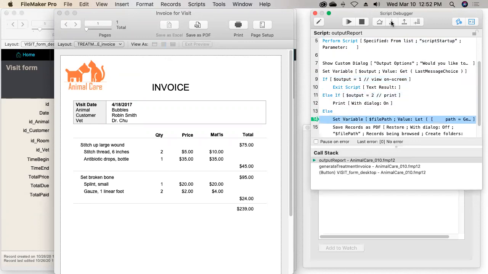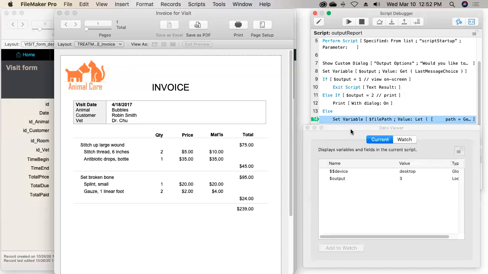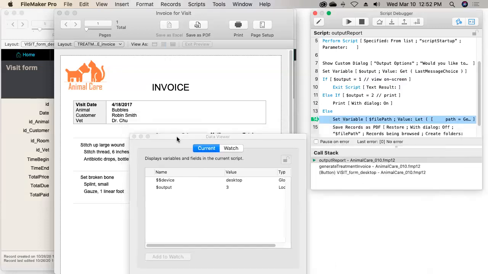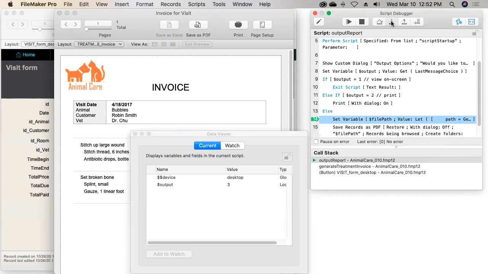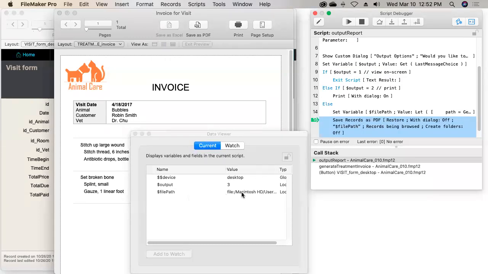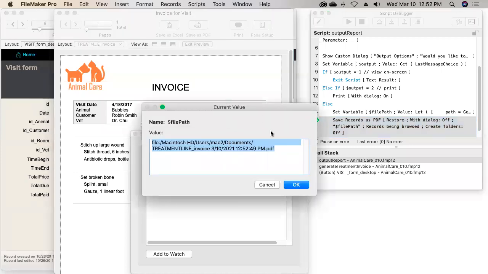We'll set a variable called file path. Here, let me move the data viewer off to the side a little bit so you can see this happen at the same time. Go, and it creates a variable called file path whose value is this. I'll double click on it. We can see, all right, we got our file prefix, and then the path to my documents folder is all of this business here. And then comes the layout name, and then a space, and then the current timestamp, date and time, and then the .pdf.